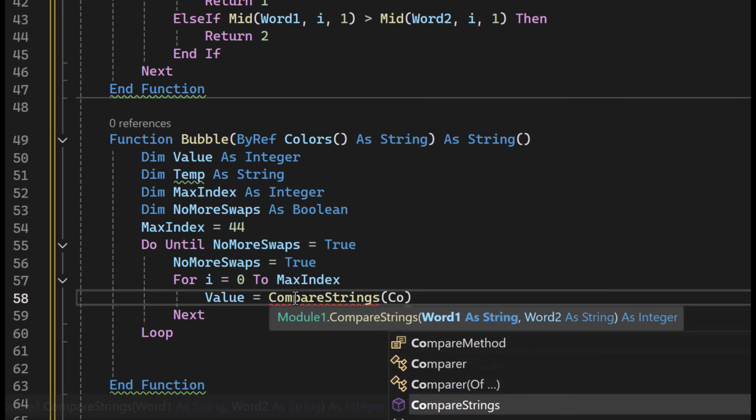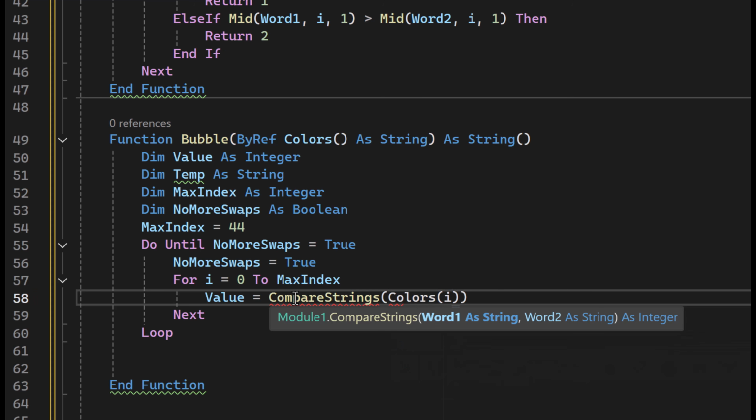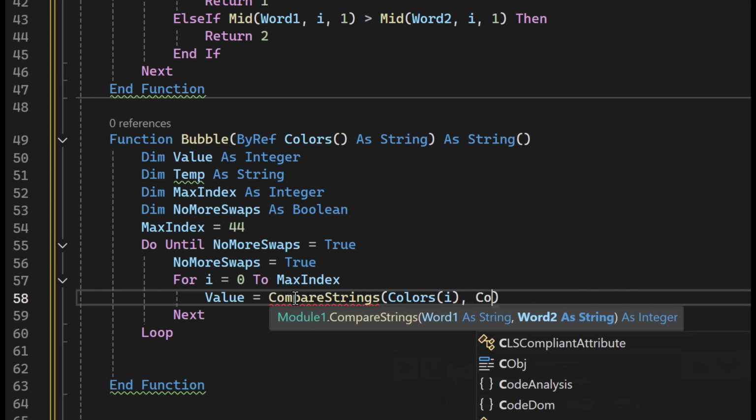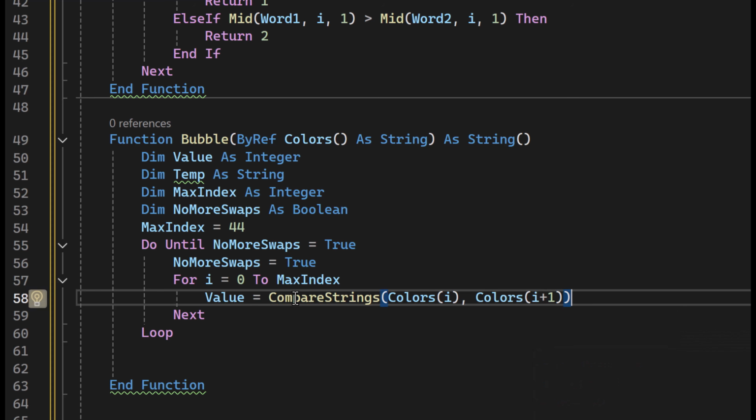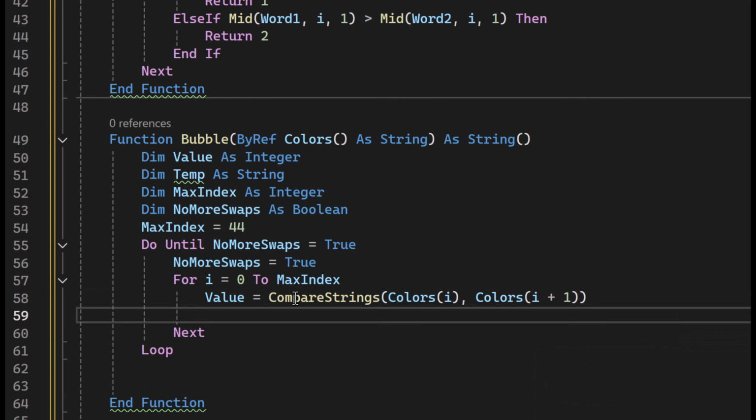Well, that's going to be in my array. Colors I is word 1, and then colors I plus 1, the next index, will be the next color or word 2 that we're comparing to word 1. If we need to swap places, if value equals 2, then we need to swap places.